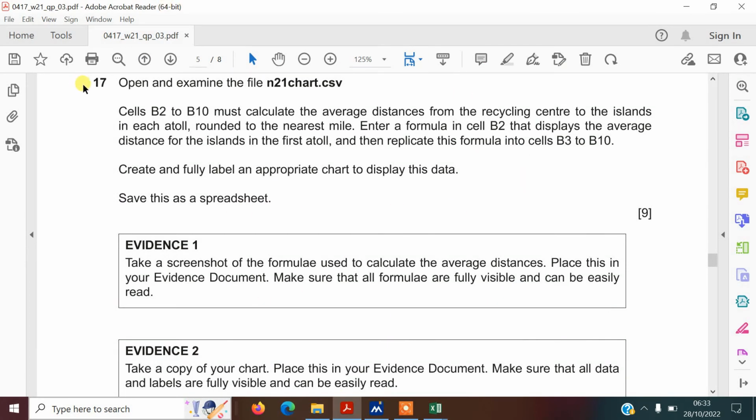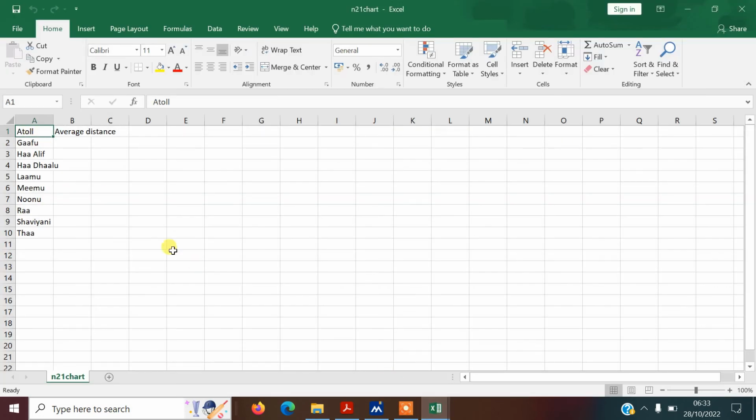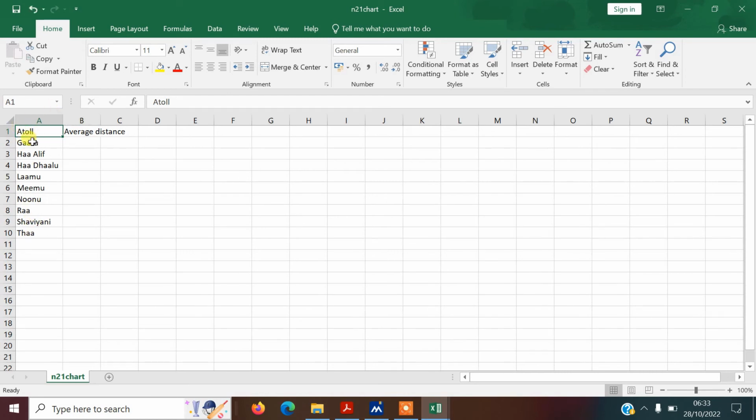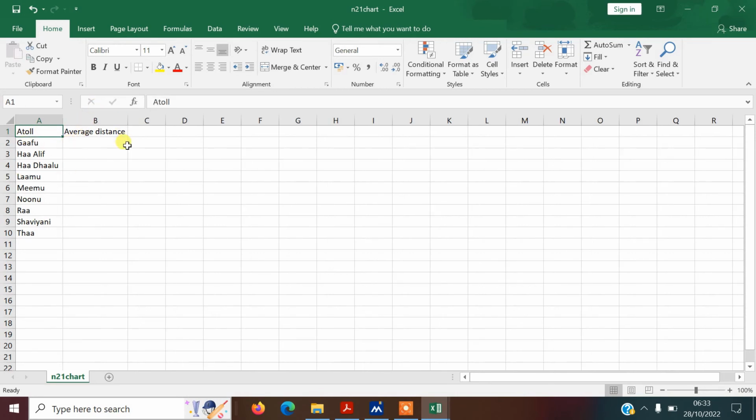Okay, so now we're on step 17, and it says open and examine the file n21chart.csv. So let's have a look at that. So this is the file here. So it has atolls, and it has the names of each atoll. An atoll is like a group of small islands. And then we have the average distance, which is currently blank.